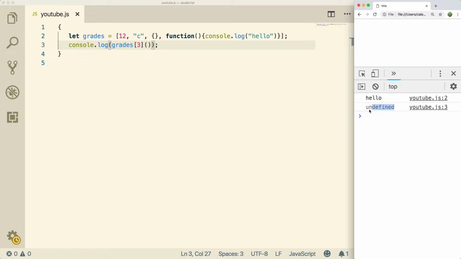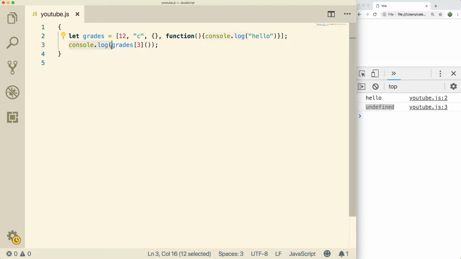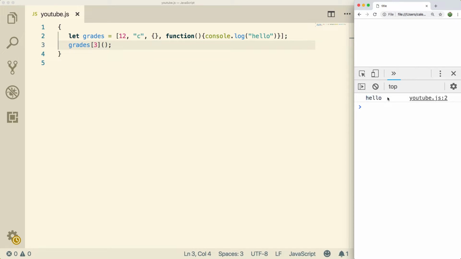Now the reason we're getting this undefined here is because we're calling the function inside of a console log, meaning it's console logging the return, and because the function doesn't return anything, it's just doing undefined. So to get rid of that, we would just get rid of this console log right here, and there you go. Now it's just saying hello. So there's just some examples of what you can do with arrays.